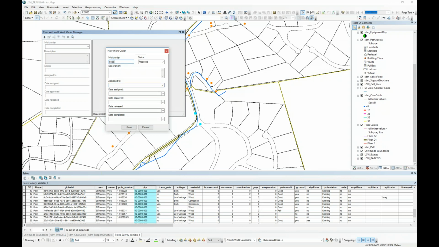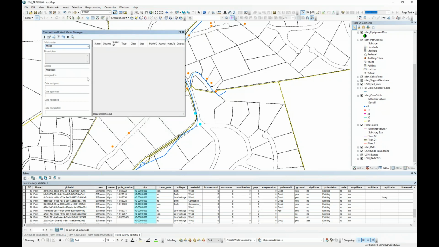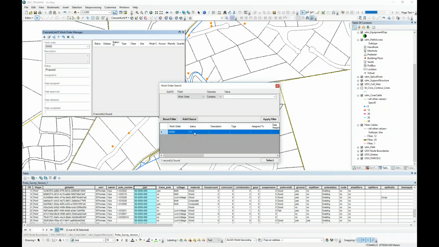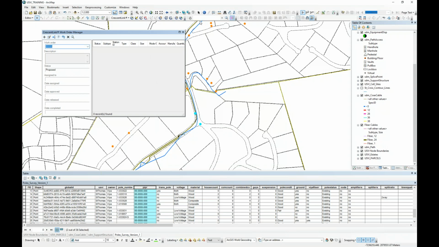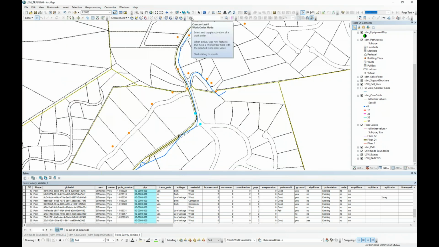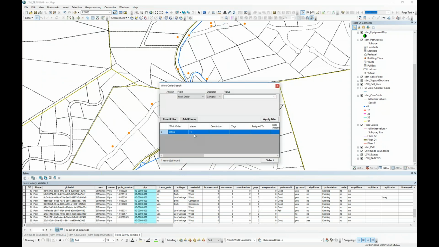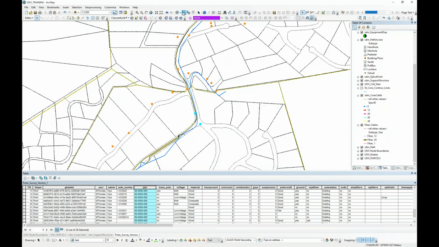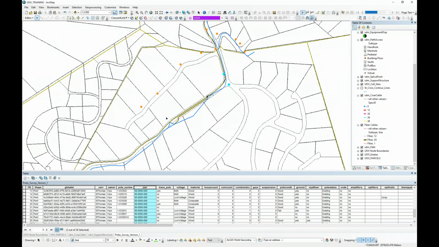So if you want to create a work order and save that work order, you go to that, okay. That's your work order, select, and you can close that. You can turn on the work order. So now your work order is on. When you are editing and doing things, anything you install will default to having work order 55555 put into the work order column for whatever you create.